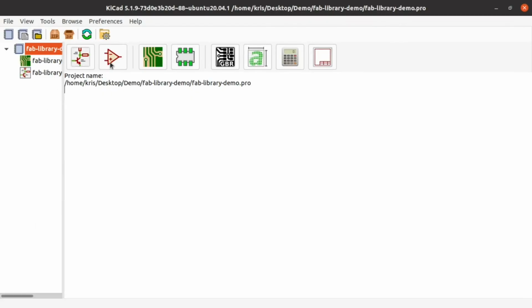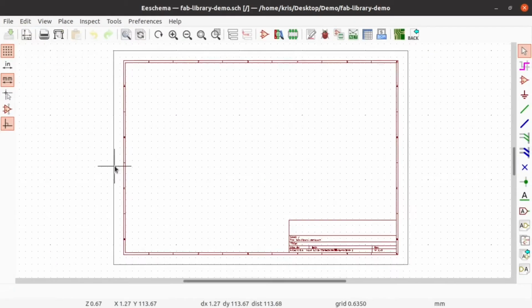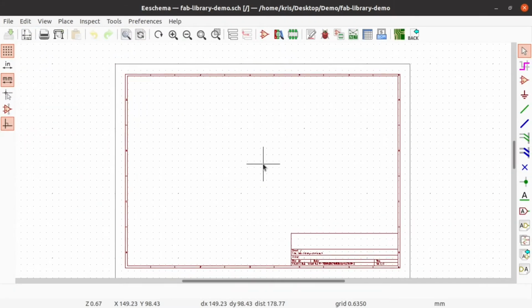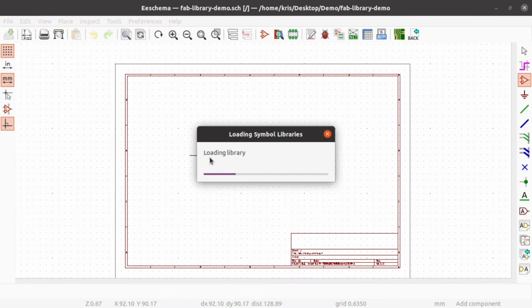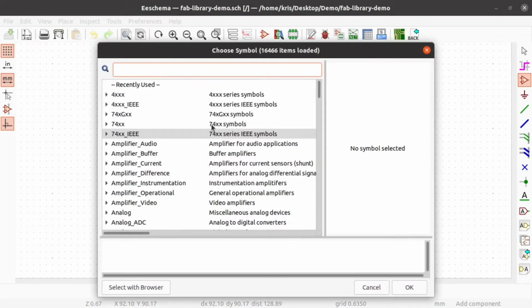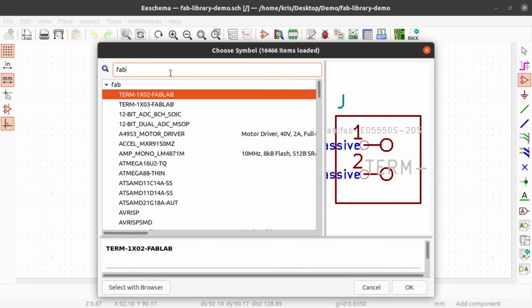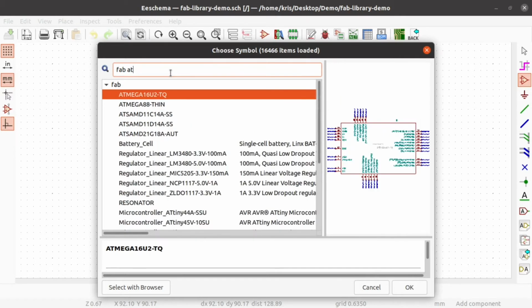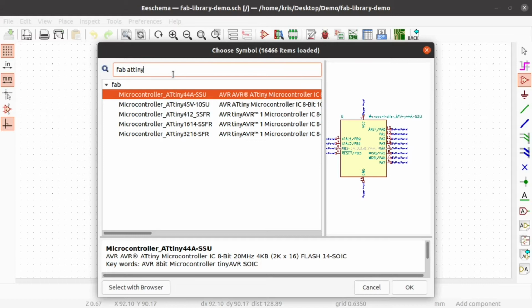We usually start with a schematic. Let's say that we are building something for ATtiny1614. In order to find the symbols in Fab Library, you can find them by typing Fab, and the actual component that you are looking for. So we are looking for ATtiny1614.